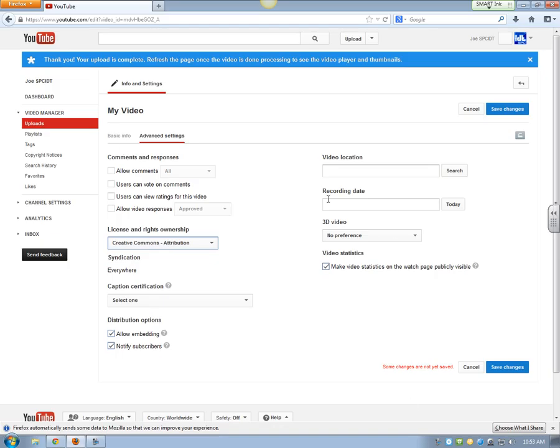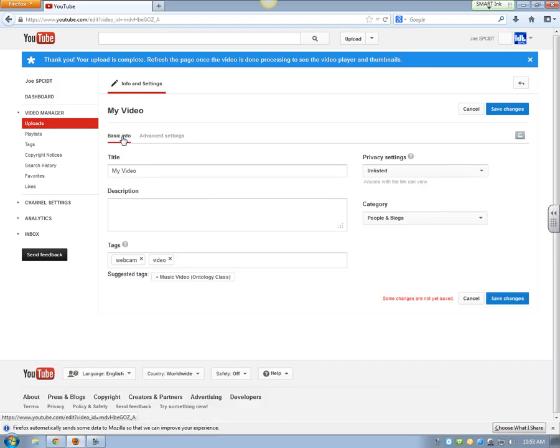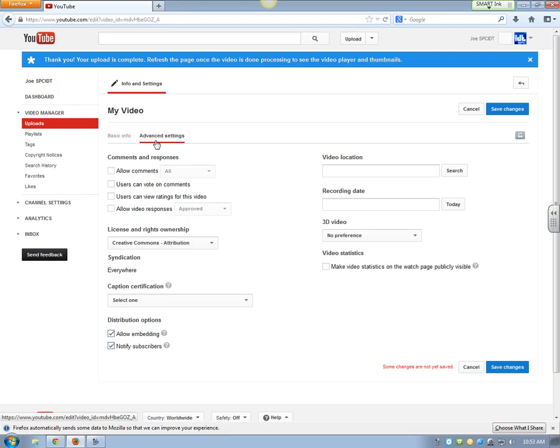Make video statistics on the watch page public to visit? No, you don't want to do that. So this advanced settings is an important piece here. Once you upload the video, you're going to come to the basic information and then the advanced information. And then you go ahead and save the changes.